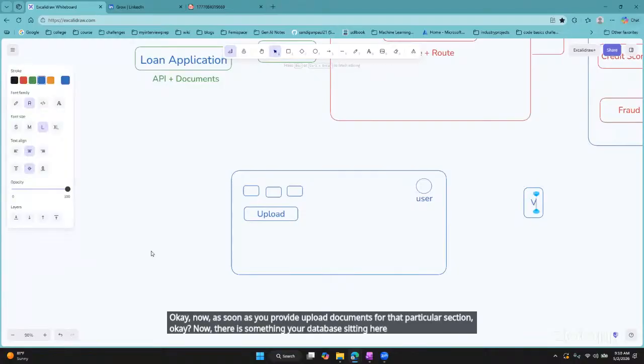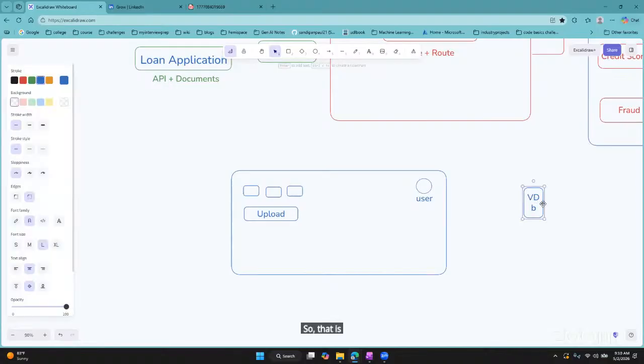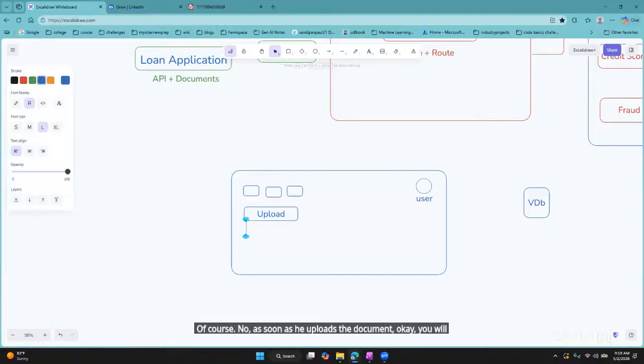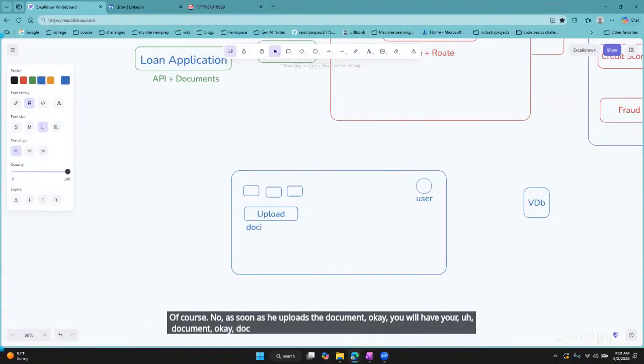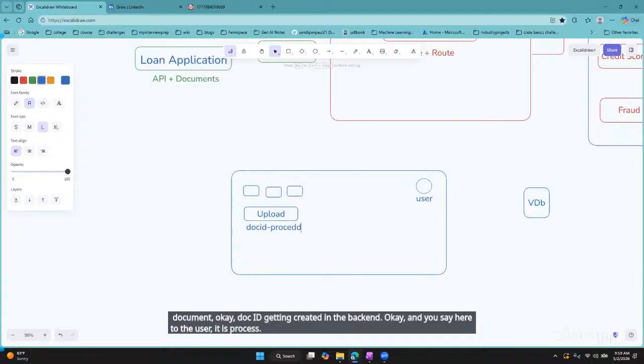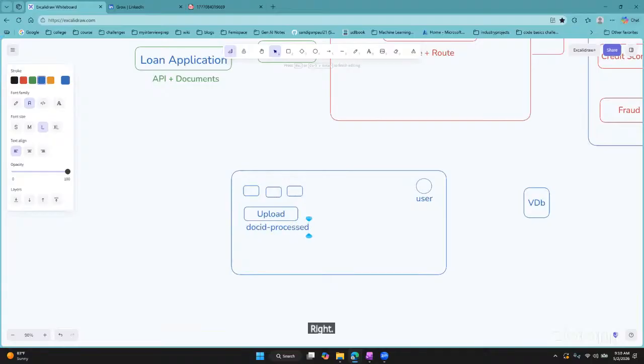This is your vector DB. It is empty when the user arrives. As soon as he uploads the document, you will have a doc ID created in the backend, and you tell the user it is processed. This doc ID will be in your vector database.